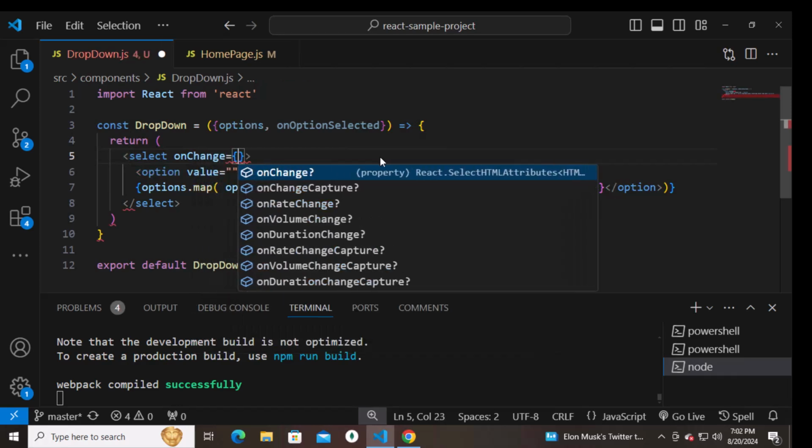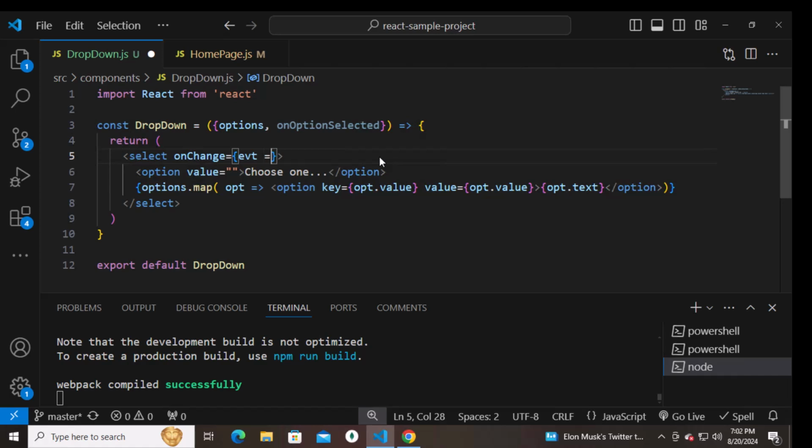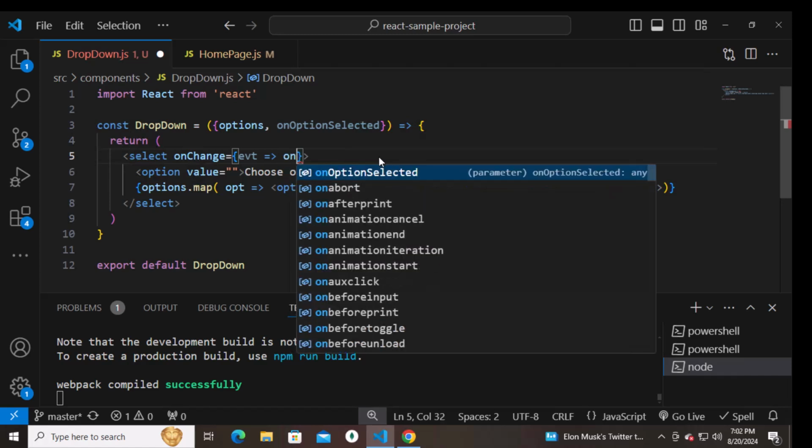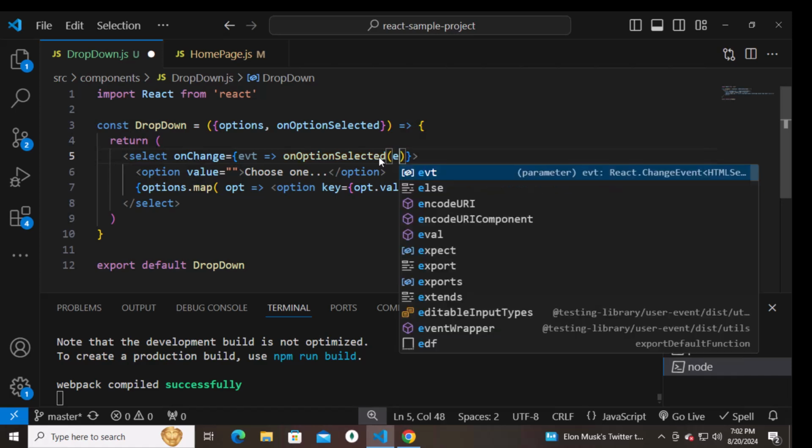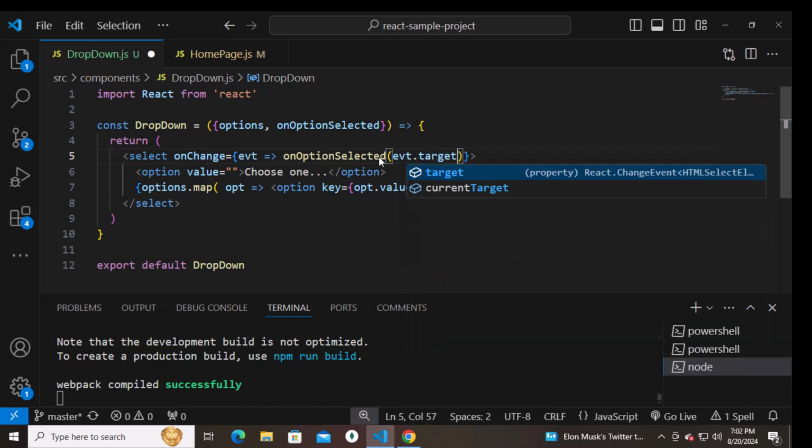Set that equal to a pair of curly braces, and this is what we're going to do here. Now there's a few different ways I could do this. I could create a named function here, but I think I'm just going to use an anonymous function right here. So here I'm going to set this up as an anonymous function where we take the event object, and then we're going to call the prop onOptionSelected, and we're going to pass in the value of the target here. So we're going to go evt.target.value.